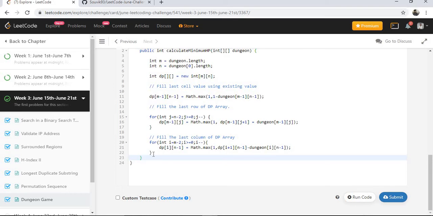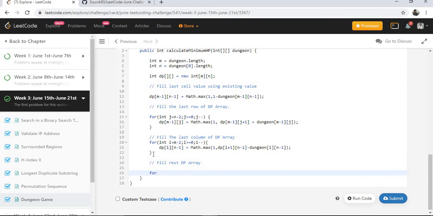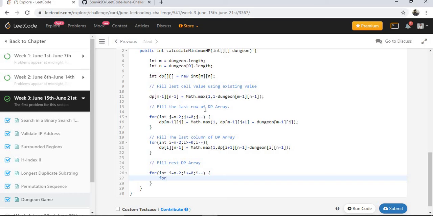Now we will fill the rest of the array. So again in this case we are filling this last 4 locations, so we need to take 2 for loops. The for loop we will start from this last location, so it will start from m minus 2, i greater than equals to 0, then i minus minus, and again we have to take another for loop which runs from n minus 2, then j's value should be greater than equals to 0, then j minus minus.